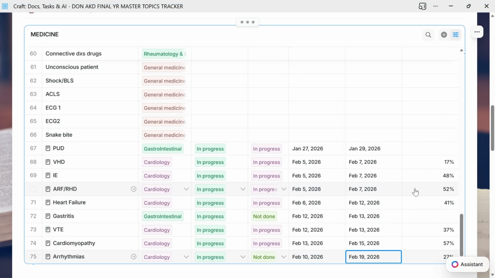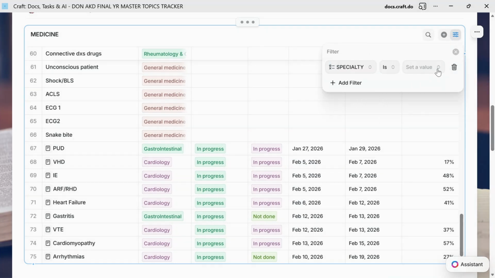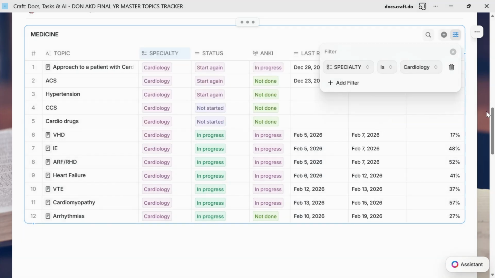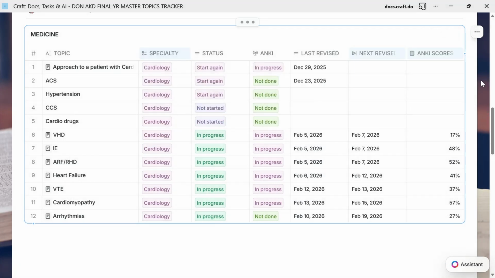Let's say you're in child health, you're in ward B4. You only want to see the topics relevant for B4. You just filter the thing. So if you click here and then you filter, let's say you only want to see the topics based on cardiology, right? So you filter the whole thing and it's only showing cardiology topics.